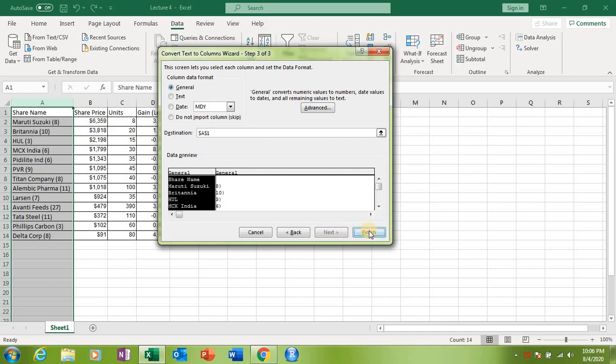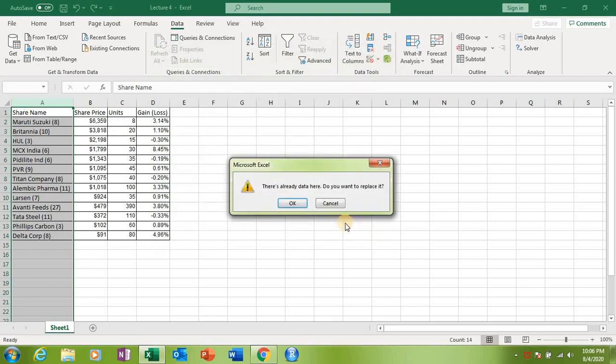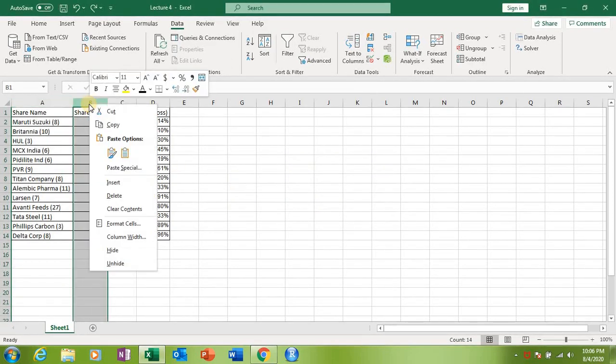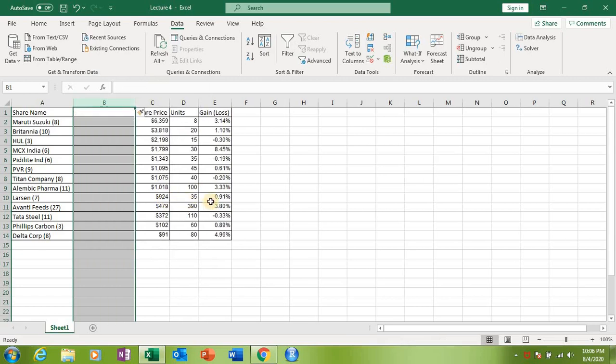Okay, and just click next. Okay, then I'll finish it, and okay, and so this will replace your data. So what you first need to do is, you need to first insert a column for the transaction.